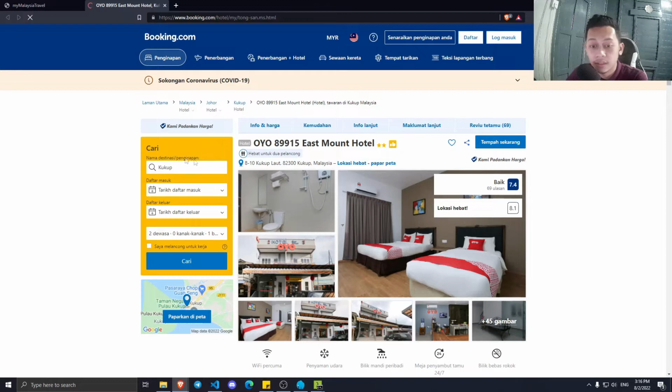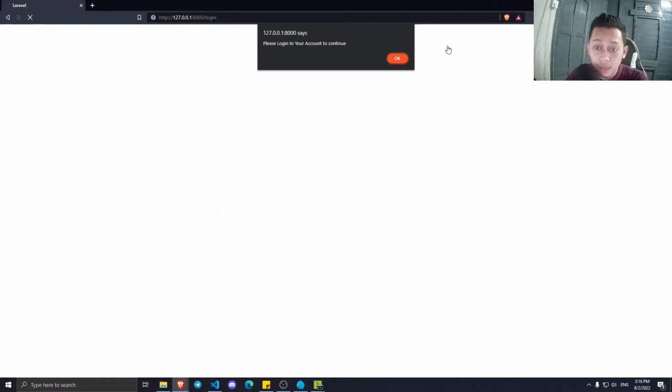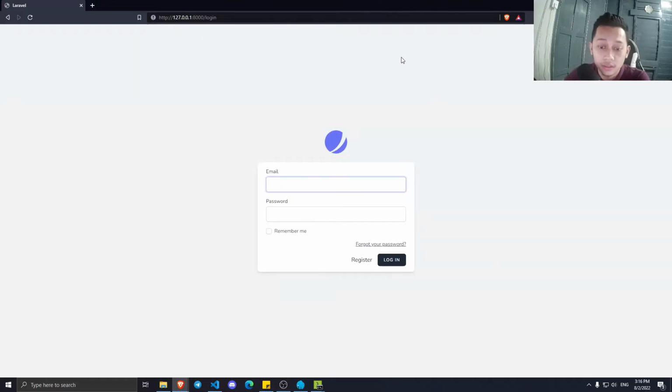Alright, we can see that the system has successfully redirected the user to the original website. So let's try the preference. Oh, the system asks the user to log in to the account because it wants to save the user preference. So let's try to log in. Oh, I forgot we don't have an account. So let's try to create a new one. Let's try to register.